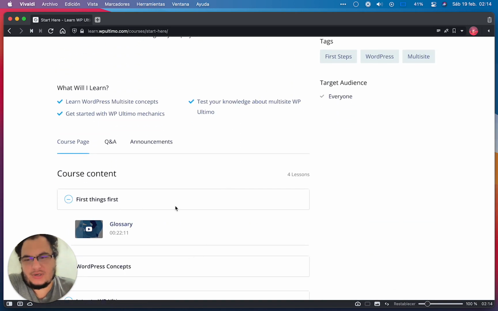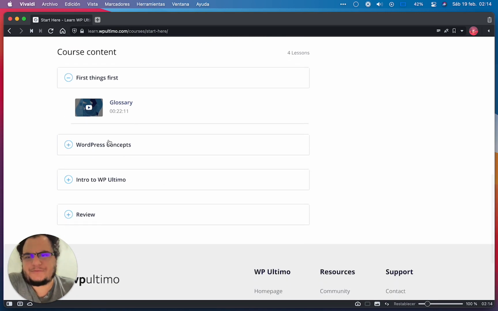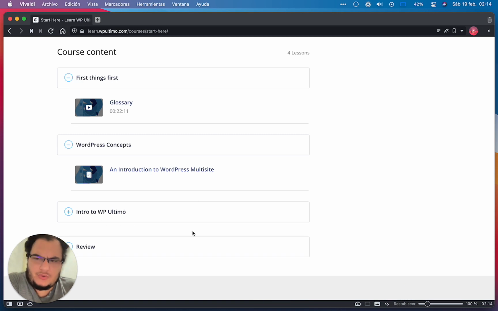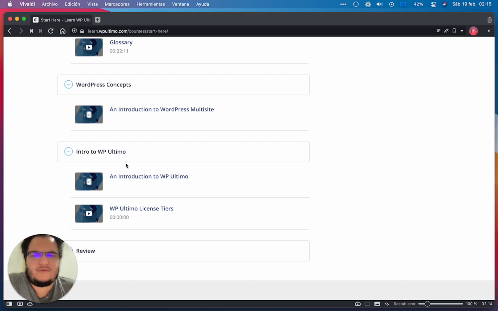We go over a couple of terms that we use all the time, such as network, multi-site, and super admin, things that are not common knowledge for people that are used to WordPress but are not that familiar with WordPress multi-site. And then we do an introduction to WordPress multi-site, an introduction to WP Ultimo and the available license tiers, and then we have a quiz.